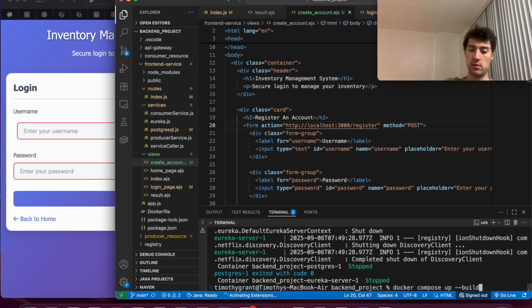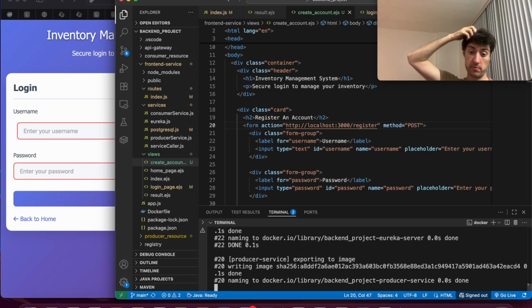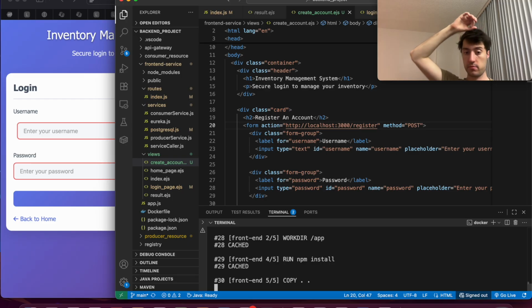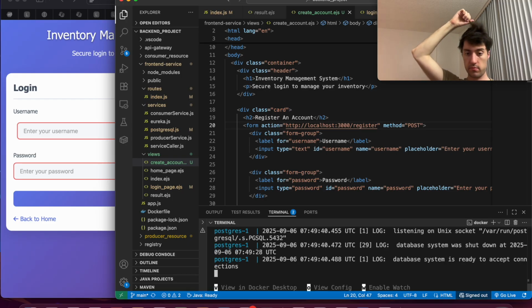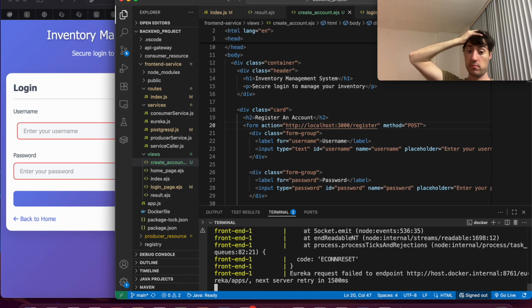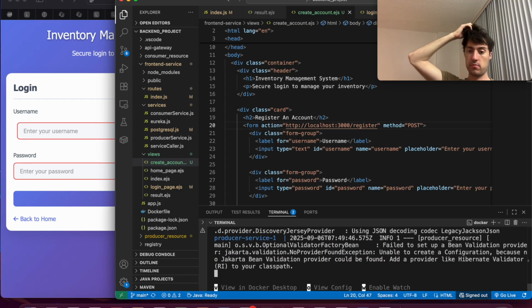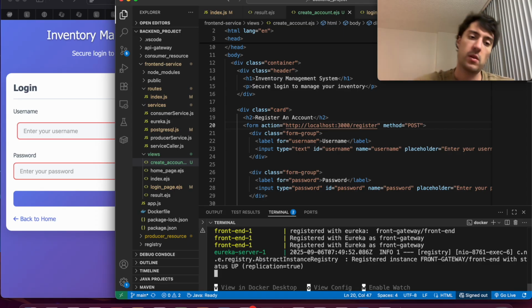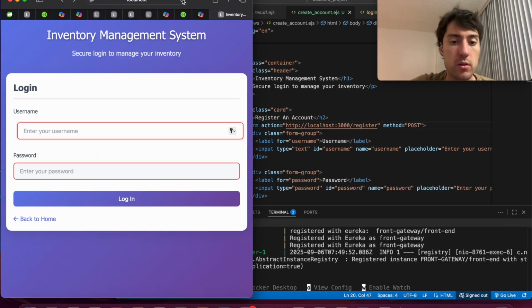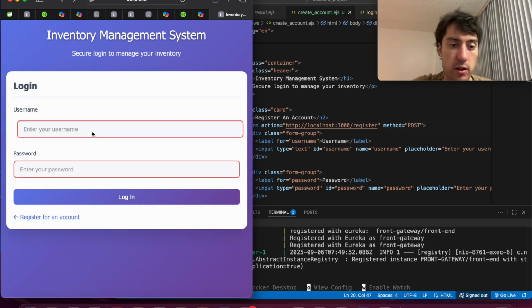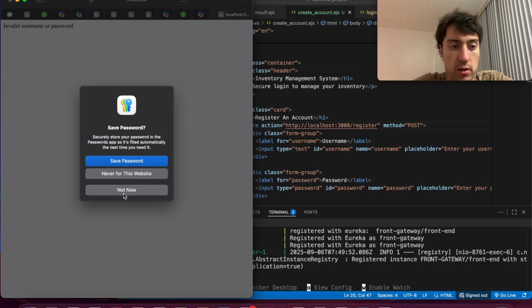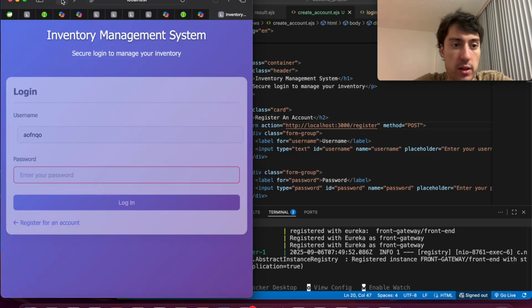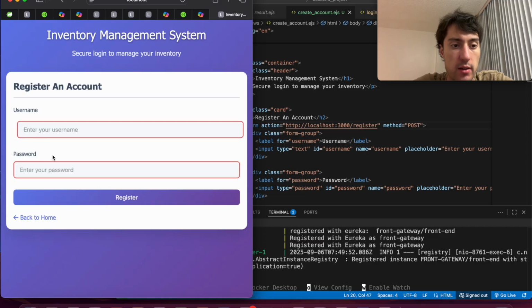Okay. Same thing. So if I reload this, it should say register for an account. And if I go like this and type something here, I should try to log in and it says invalid username or password. That's correct. I come here and register for an account.